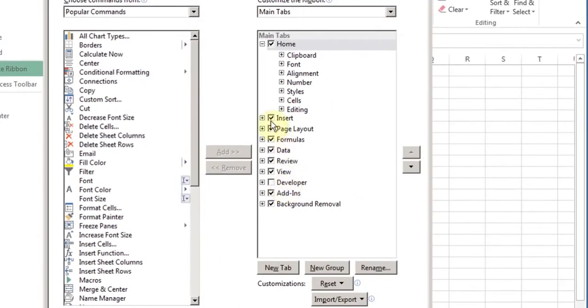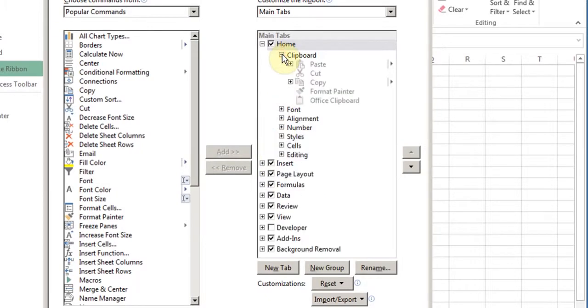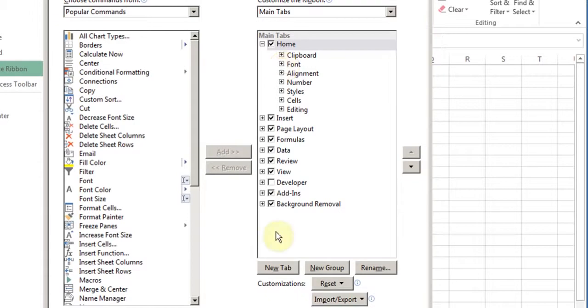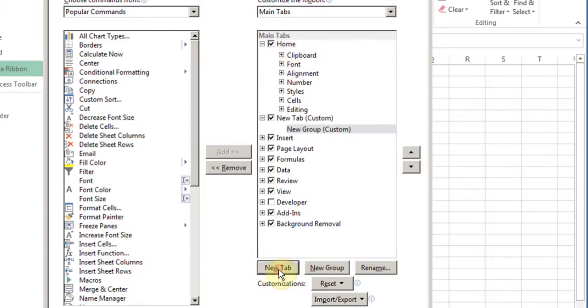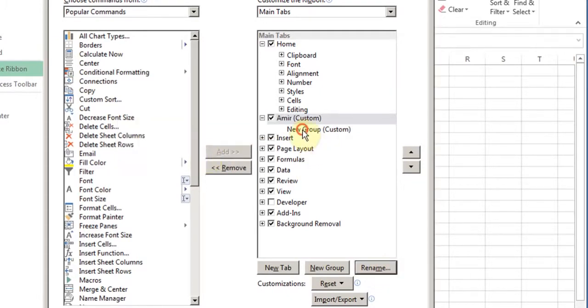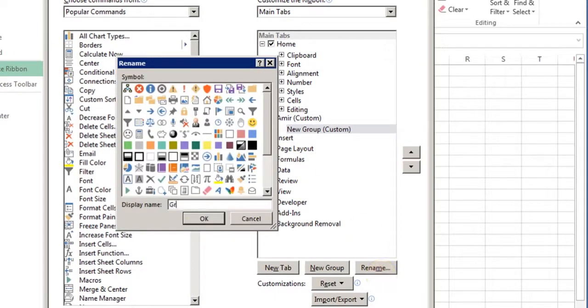And you see these are the tabs that I have right now. And I can remove the check mark on the tabs that I don't want to see. And within the tabs there are groups, and those groups have certain buttons. So if I want, I can create a new tab, and I can click here and rename it. So I'll call it my name. And then within the tab there is the group, and I can rename the group to group A or whatever. You can even give label symbols.